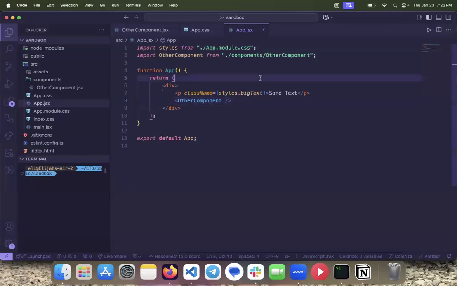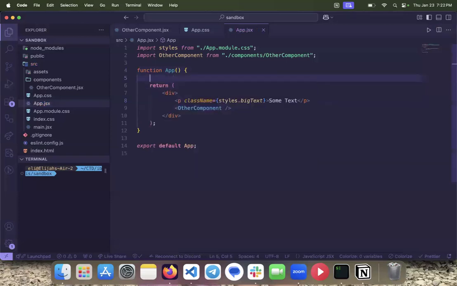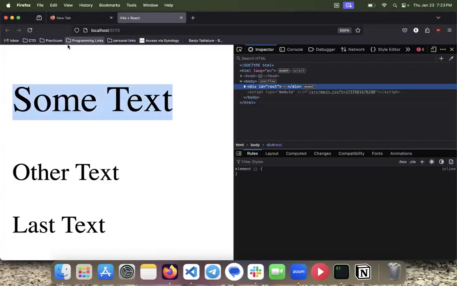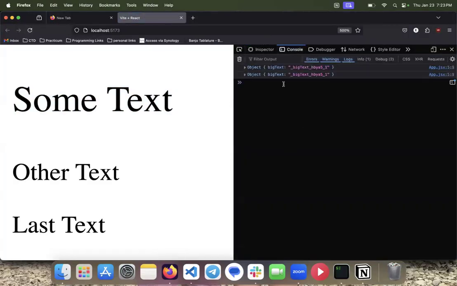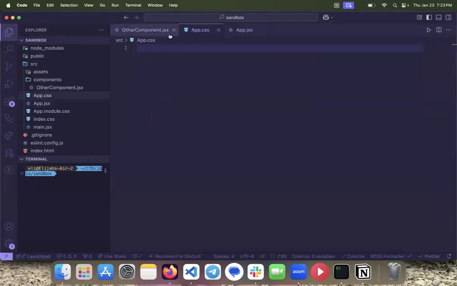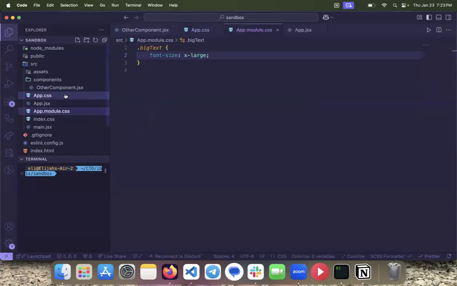What does this actually look like? Well, I could console.log styles. We can see what this looks like. This is an object with a property big text. What is big text? It is this class that exists in our module. And get rid of this CSS file.